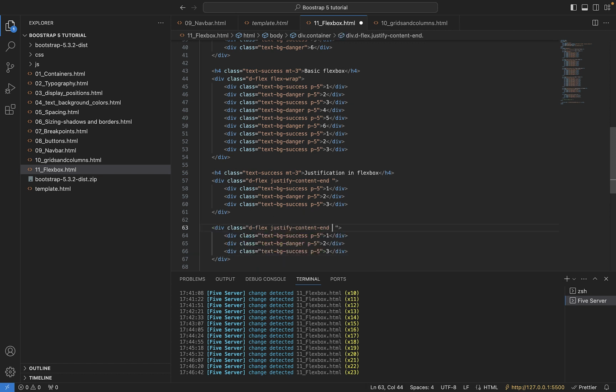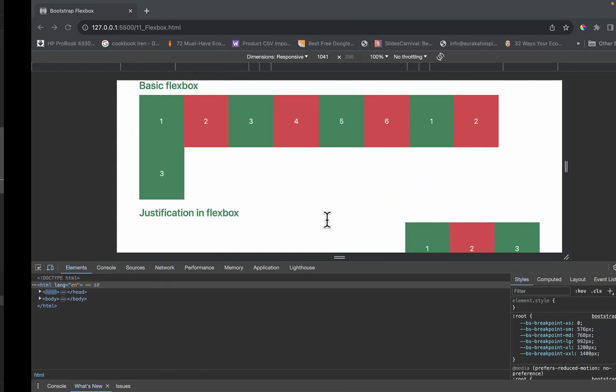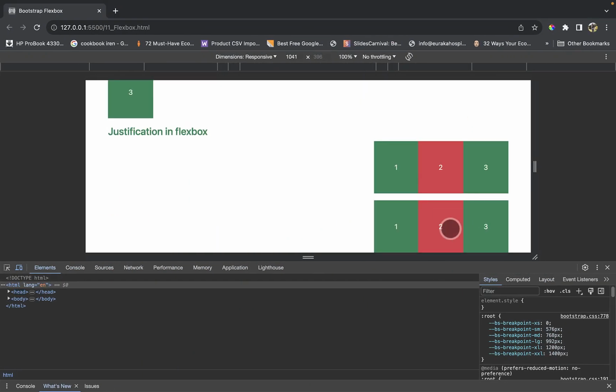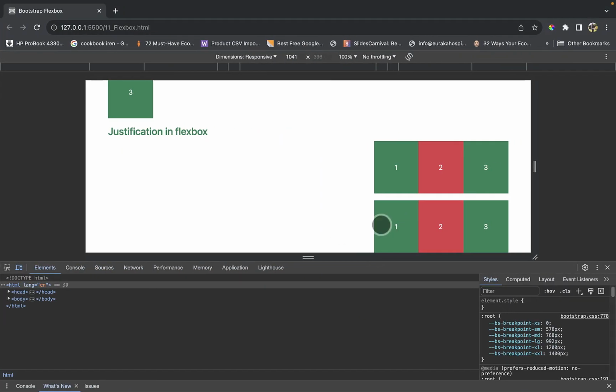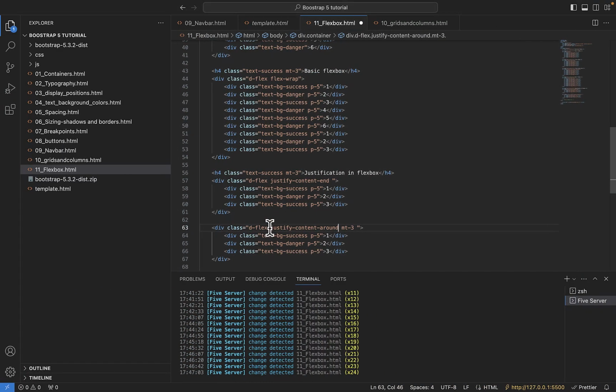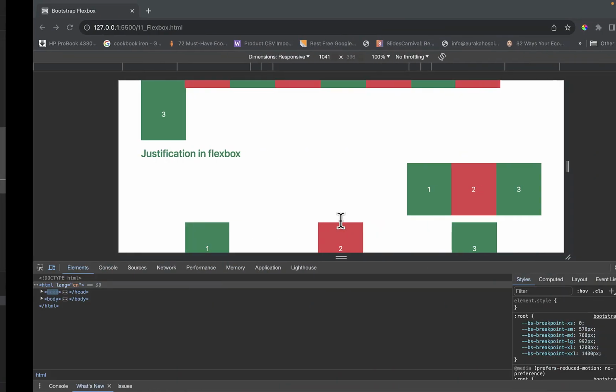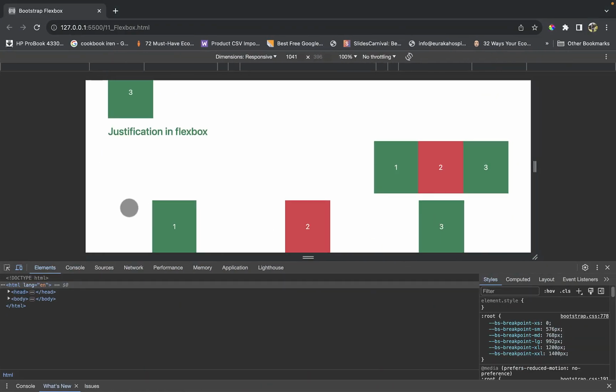Let me do a margin top here of 3, so that it's not on the same, you see, but still justified on top. To the left, to the right. So if we want to justify it around each item and occupy the space around each item, we can just use justify content around. If I save, you see, equally spaced. So there is some content space given to the beginning and even to the end and at the middle points. So that's how you justify content around.